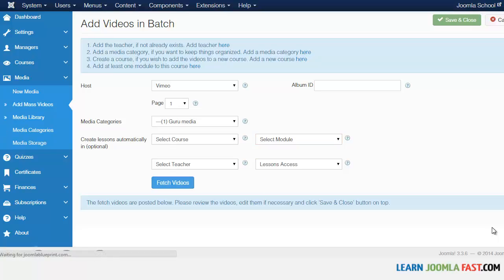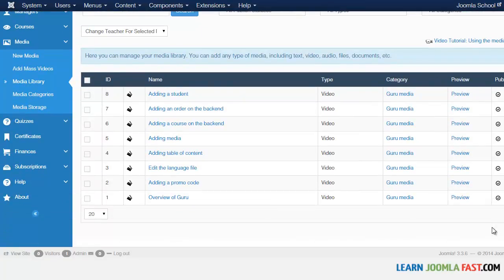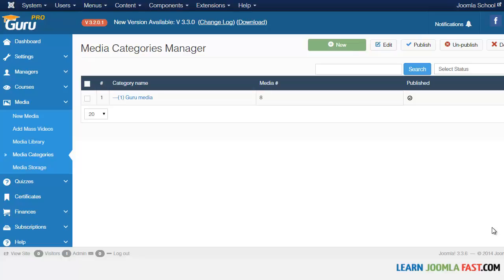And then here's the media library. This is where you add all your media. And once you've added your media here, then you can connect it to your courses. So this section here deals with adding the different types of media as shown before. And then you have the media category. This just goes through and shows you the different categories that you can have here.